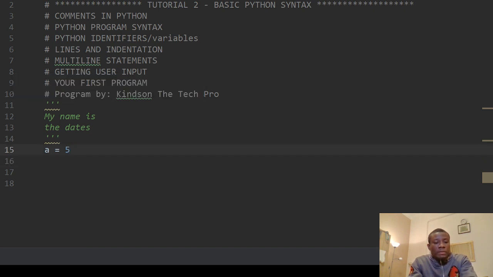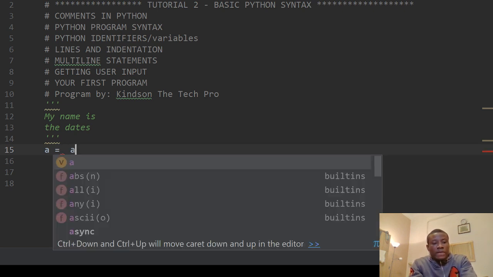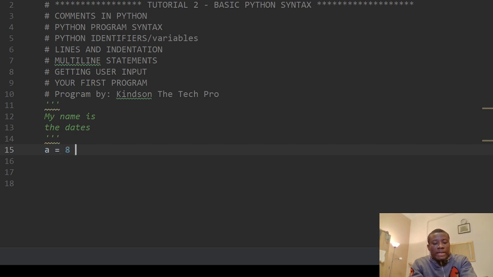Now, if you are writing a statement that is so long and you want to continue it in the next line, you can write it on the next line. For instance, you want to write a long formula for a is equal to, plus 8.